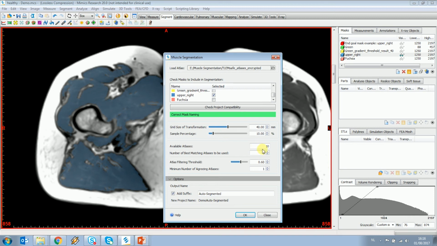So this next parameter here, the available atlases, is actually not a parameter that you can set. This is simply a number that's provided for your information so that you can verify if all of the atlases in your atlas folder have been correctly found by the muscle segmentation tool.